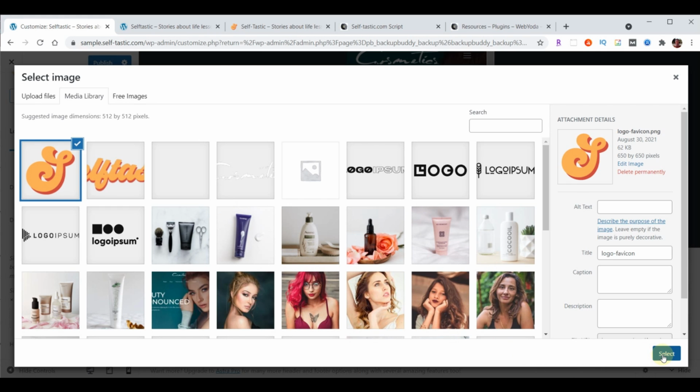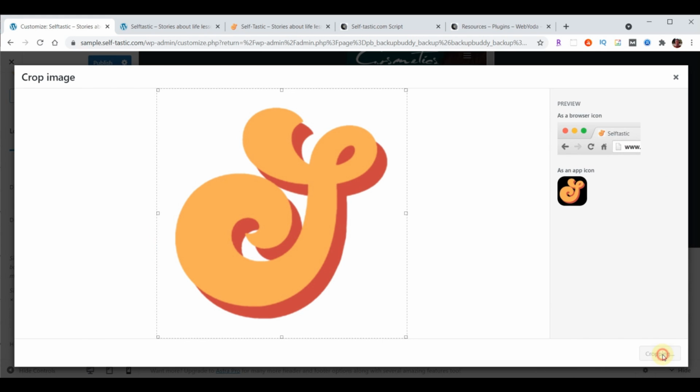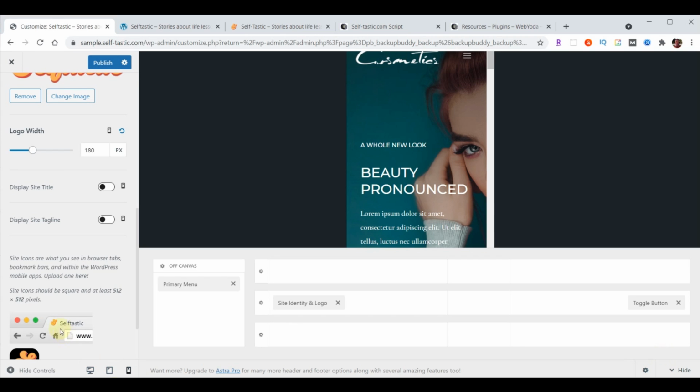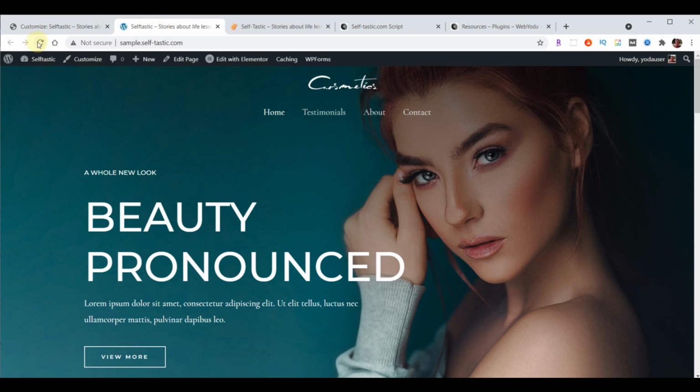I'll hit Select. Choose Crop Image. And now you see it showed up down here. And when we refresh this page, it'll also show up. So we'll hit Publish. Now we're not seeing it here just yet, but if we come over here and hit Reload, I held down Shift and Control when I did that to make sure I got a better reload. And now it shows the new icon. The logo's to the left, the menu's to the right.